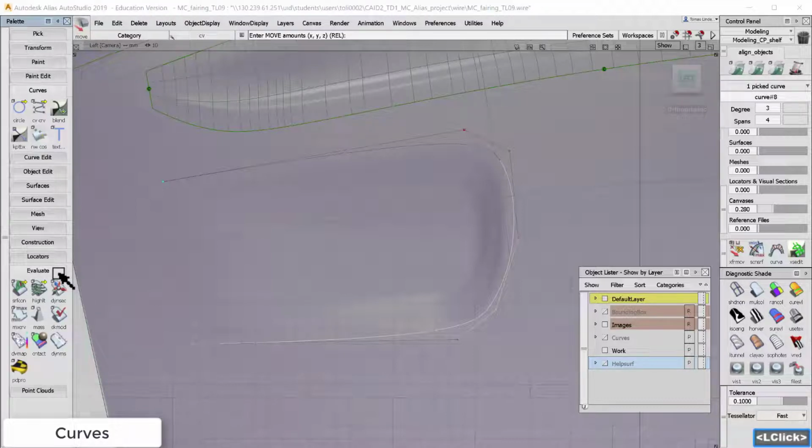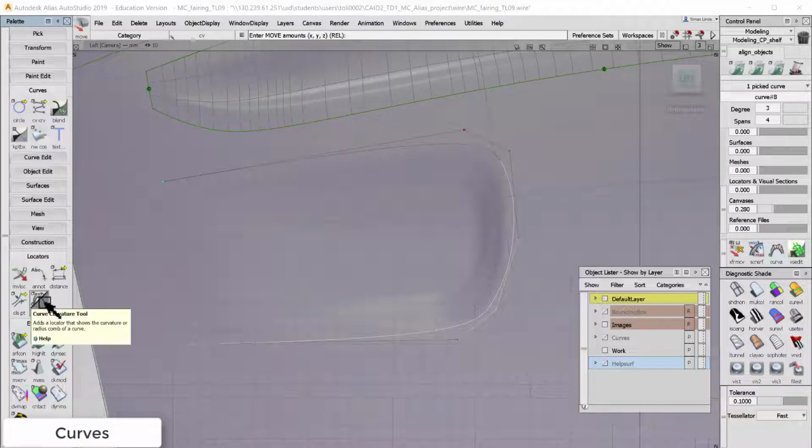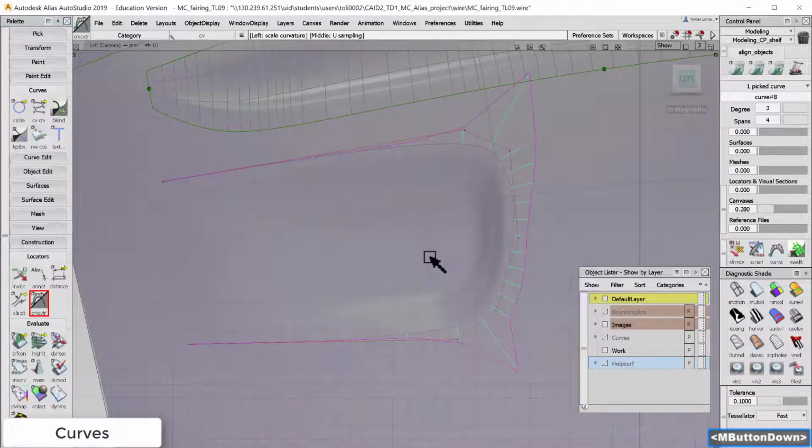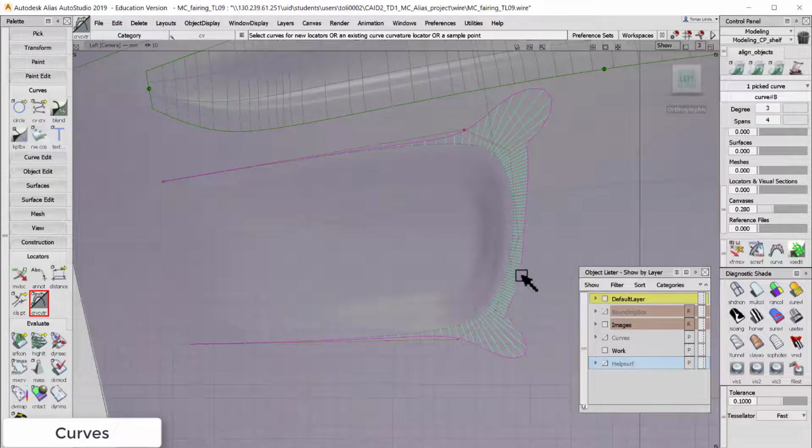And let's have a look at that. So I go for locators and turn on the curvature fence or curvature tool. And when we activate that, we could use middle mouse to have more measuring points, left to scale up and down a little bit. And here we can see that there is some quite quick changes here, and it's exactly where we have the edit point. And that is, of course, because this is a 4-span curve.